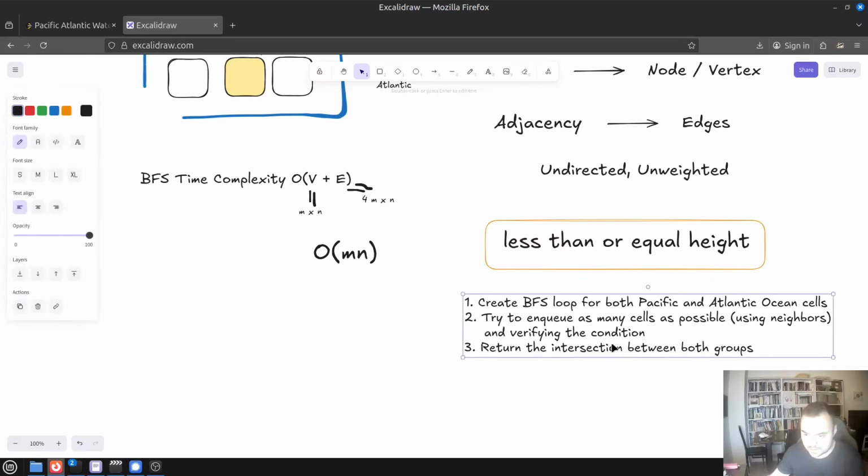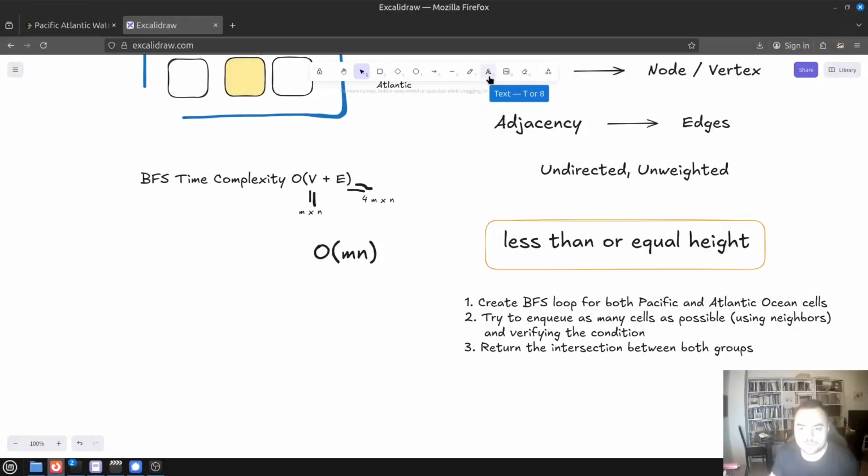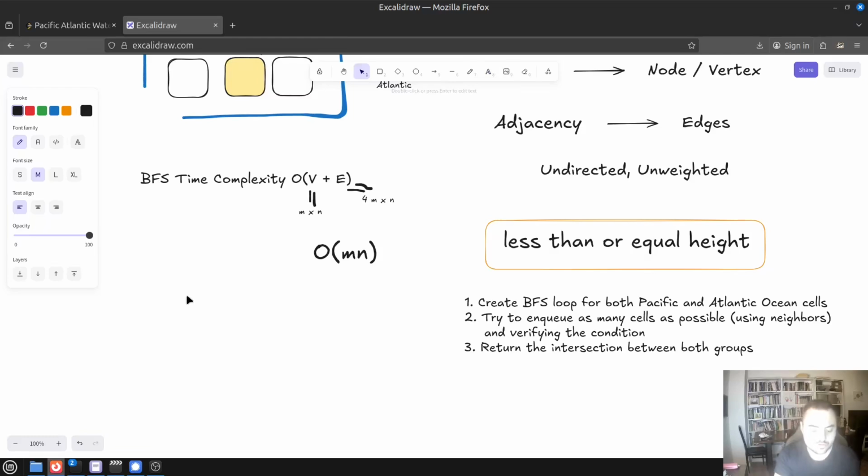And now we can discuss the details. So let's create a structure called reachable.